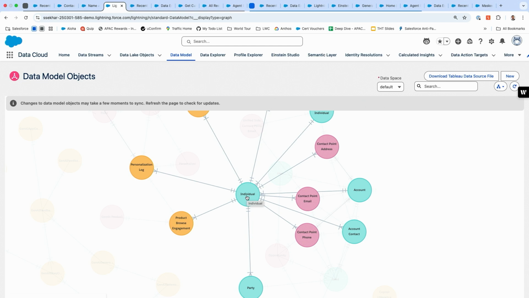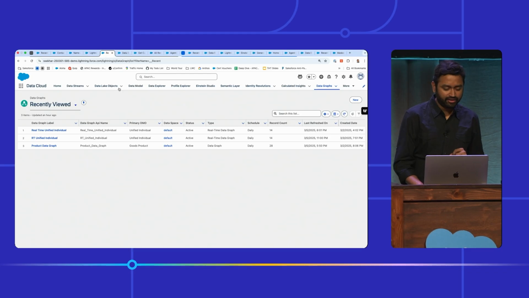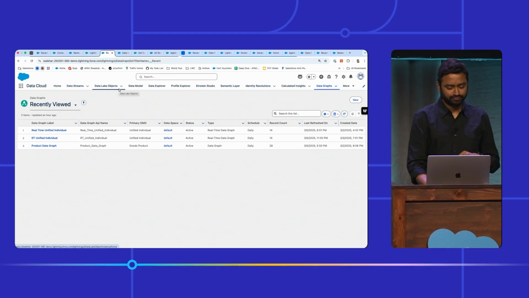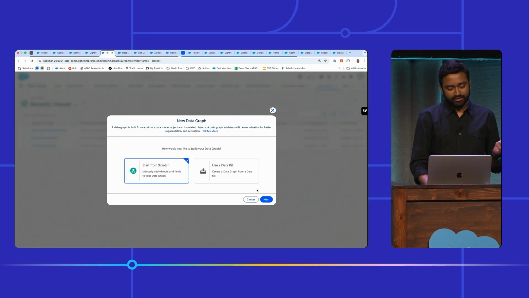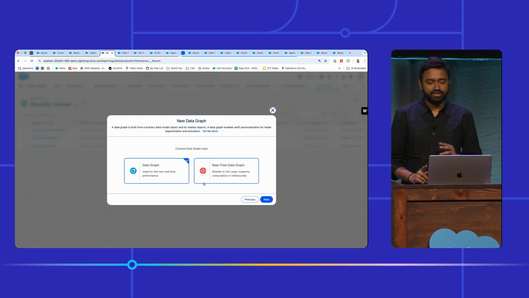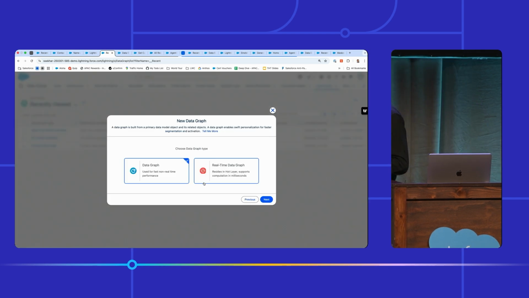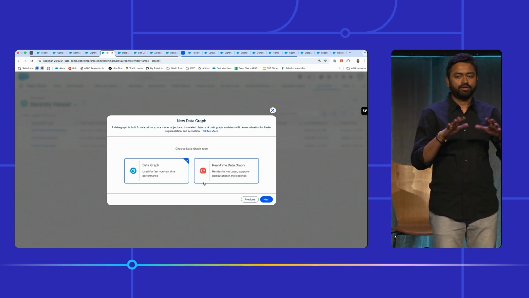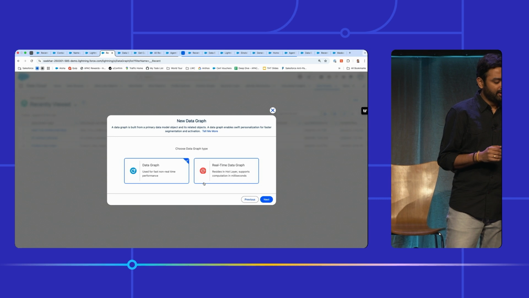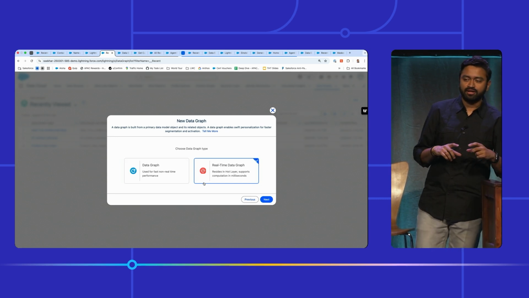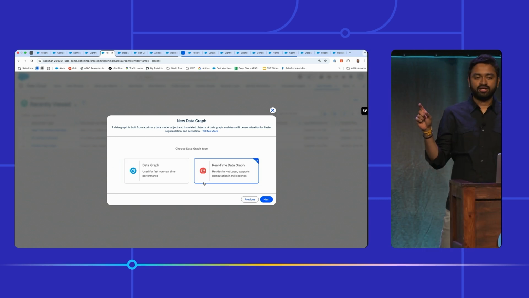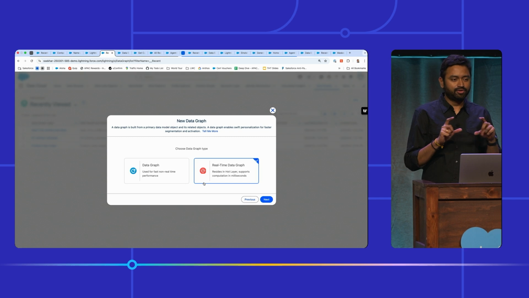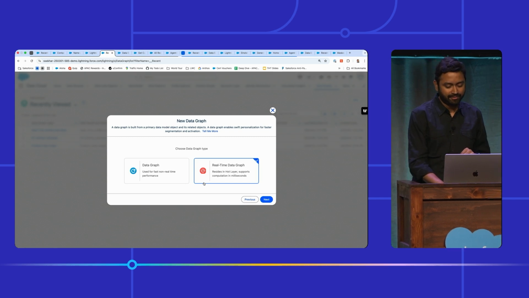So instead of that, what you're going to do is you're going to create what we call a data graph. So when you click new and say start from scratch, you see two options. You can create a normal data graph that is going to build data out of your regular Data Cloud storage, and a real-time data graph that builds a data graph on your real-time layer. And this is what enables real-time processing to happen.